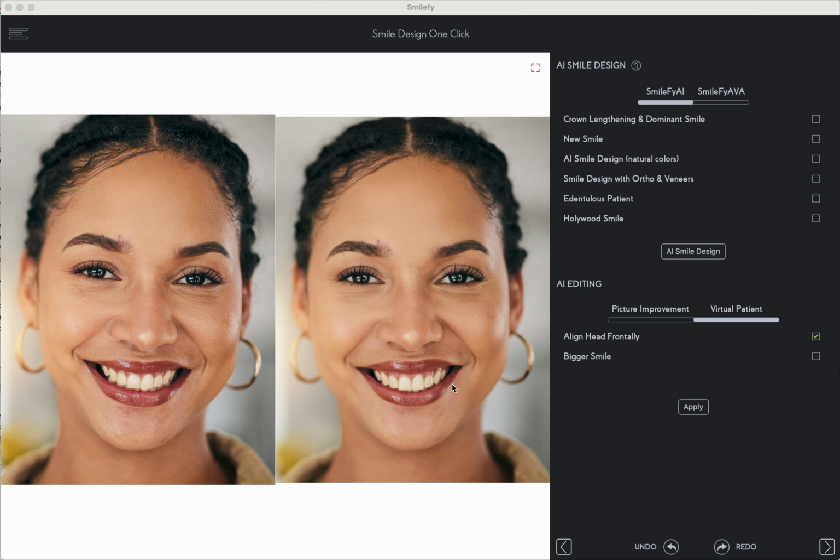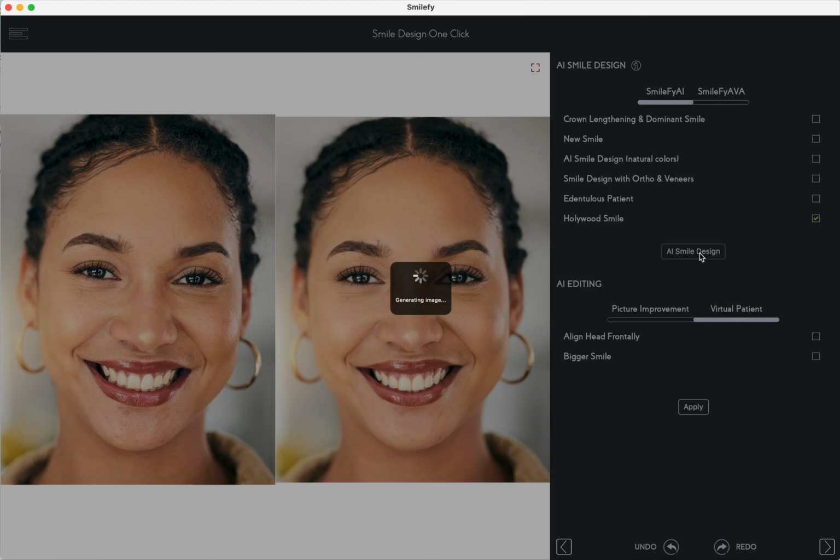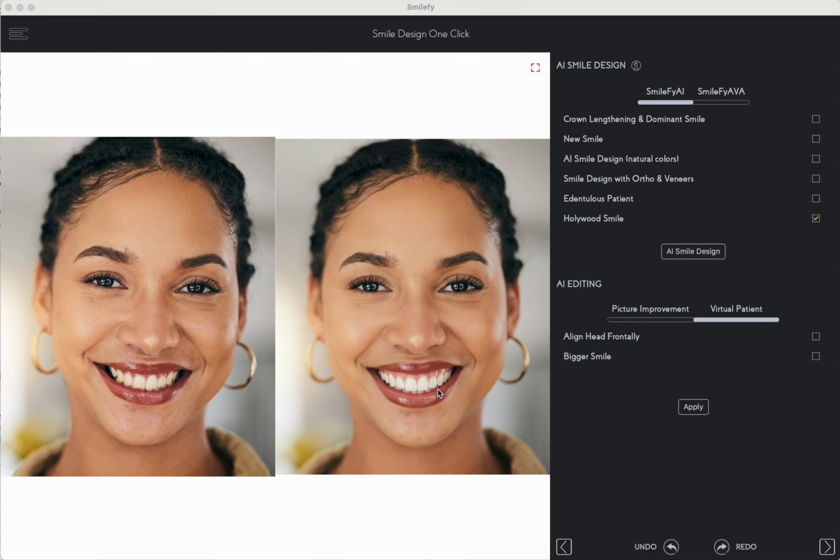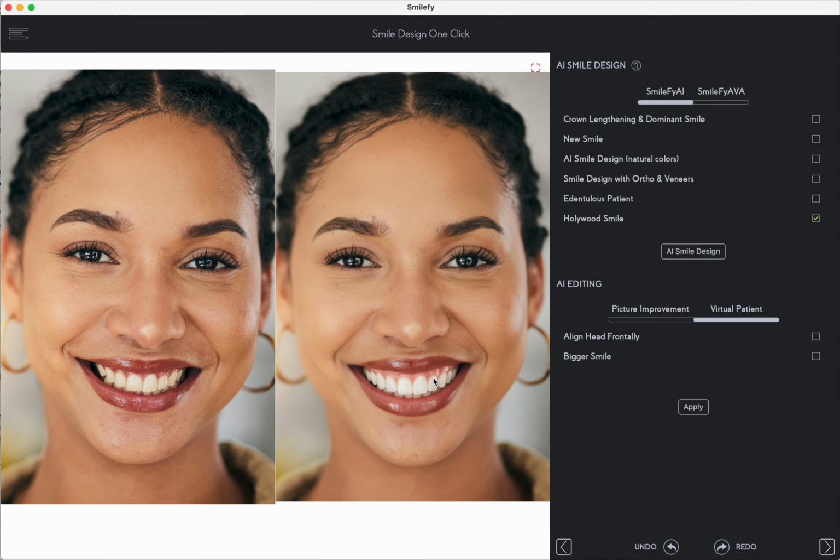The virtual patient option addresses this limitation by allowing precise correction of head alignment and controlled enhancement of the smile expression. This feature can be used either clinically or as a motivational tool, depending on the degree of adjustment required, and helps ensure that the design workflow is based on accurate and aesthetically appropriate facial references.